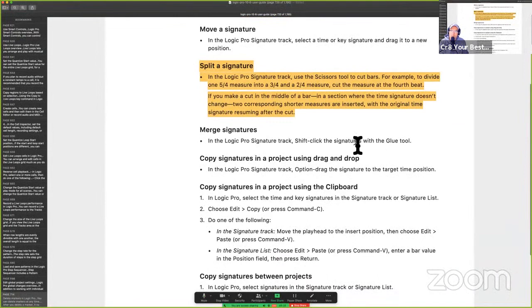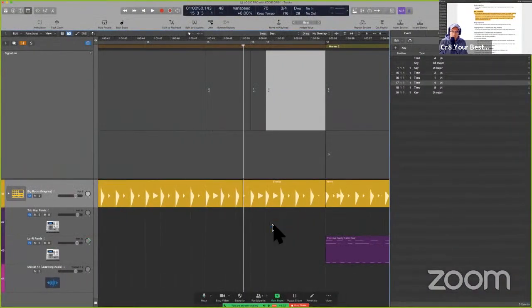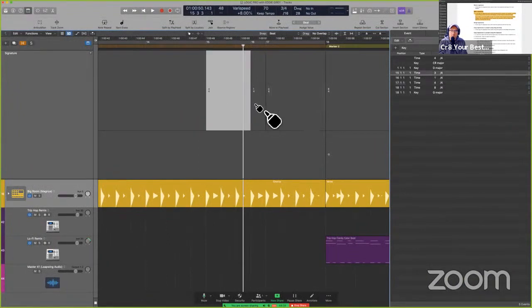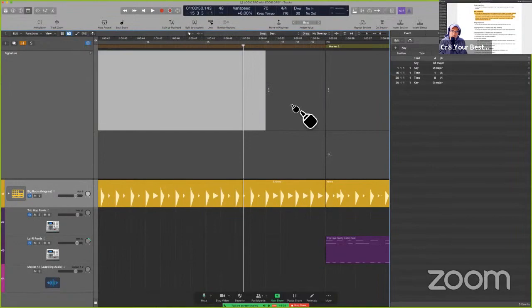Merge: we can shift-click with the glue tool. All right, so let's go to the glue tool. I have the glue tool accessible to me. So again, if I hold shift, it does in fact glue everything. Nice.